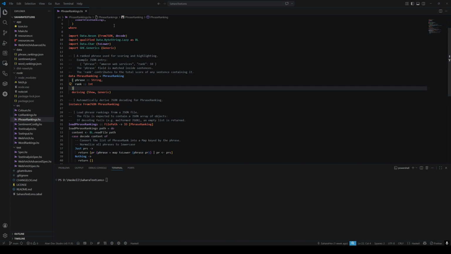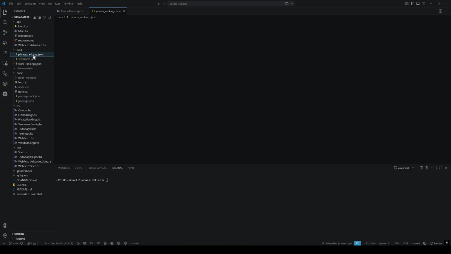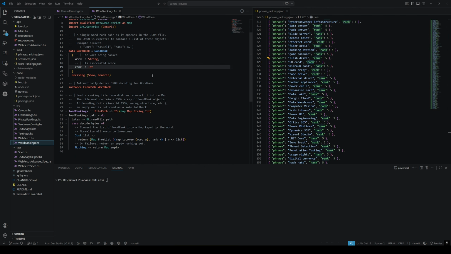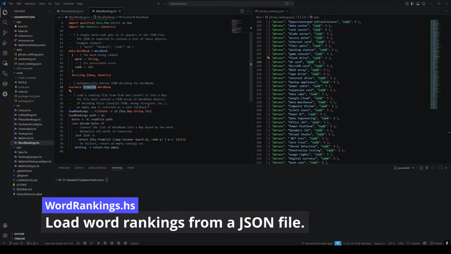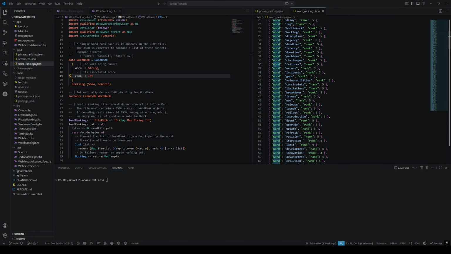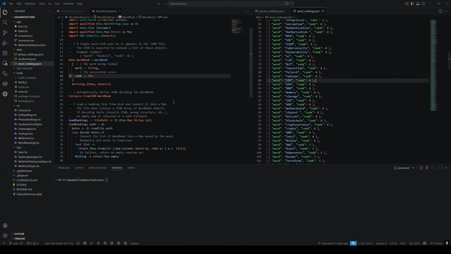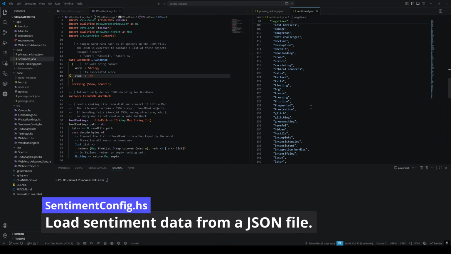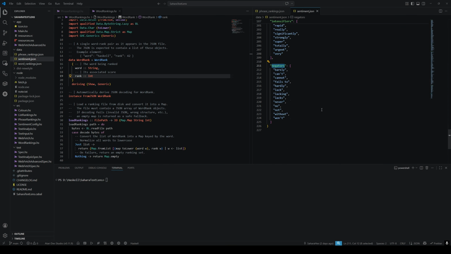The PhraseRankings module loads the JSON file containing the phrase and rank fields. The WordRankings module loads the JSON file containing the word and rank fields. The SentimentConfig Module loads the JSON file containing the lists of positive words, negative words, intensifiers, and negators.